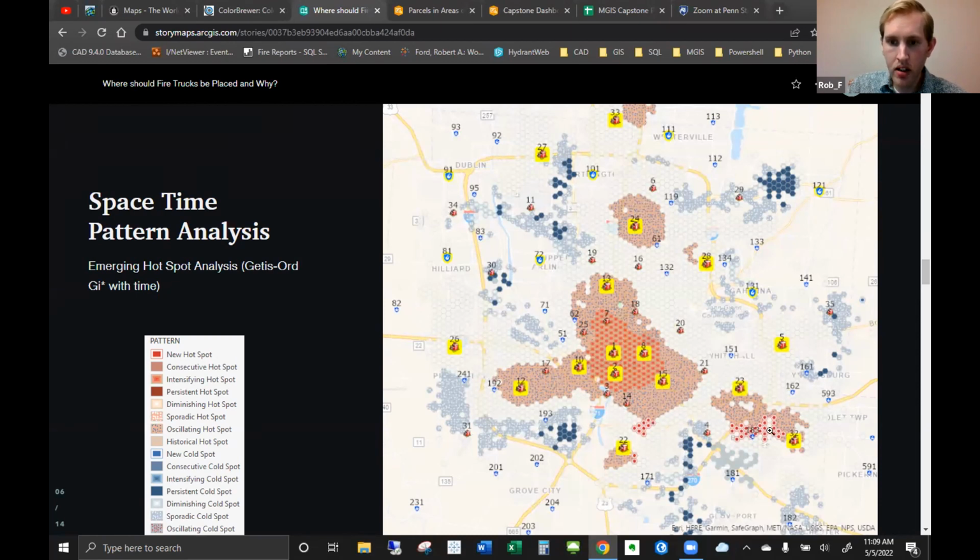Some of the other interesting areas were these, they're called new hotspots. So in the last time period that I analyzed, which was 2 months, all the 911 calls in these areas are escalating versus all the other previous time periods I had looked at.